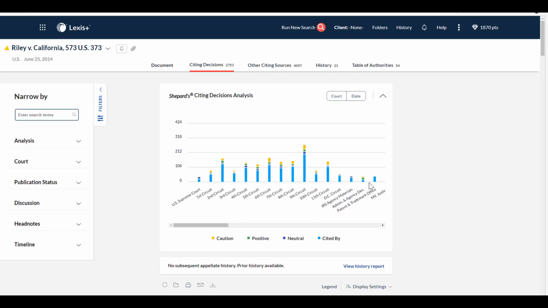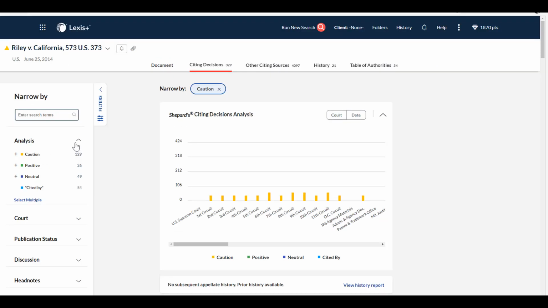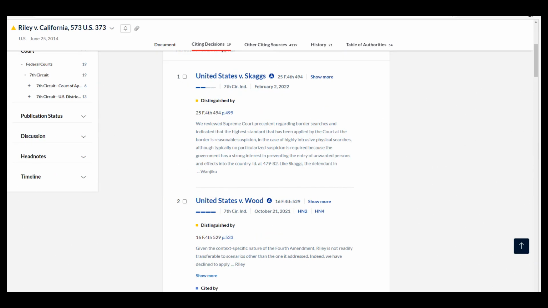Open the analysis filter on the left-hand side and click Caution. We've now narrowed our Shepard's report to show only cautionary cases, and we can use our court filter to narrow down to the 7th Circuit. We now have 19 cautionary cases to review. Each case contains an excerpt that distinguishes the Riley case.